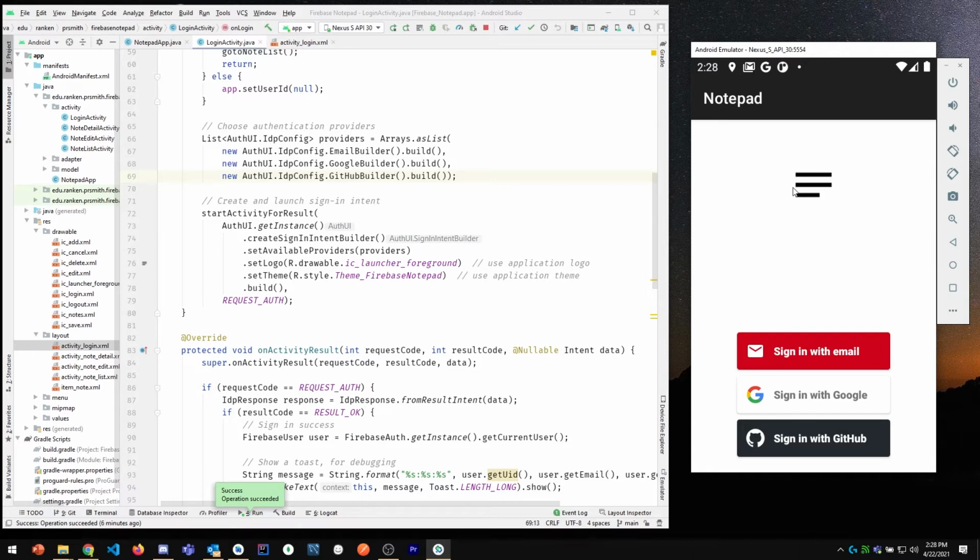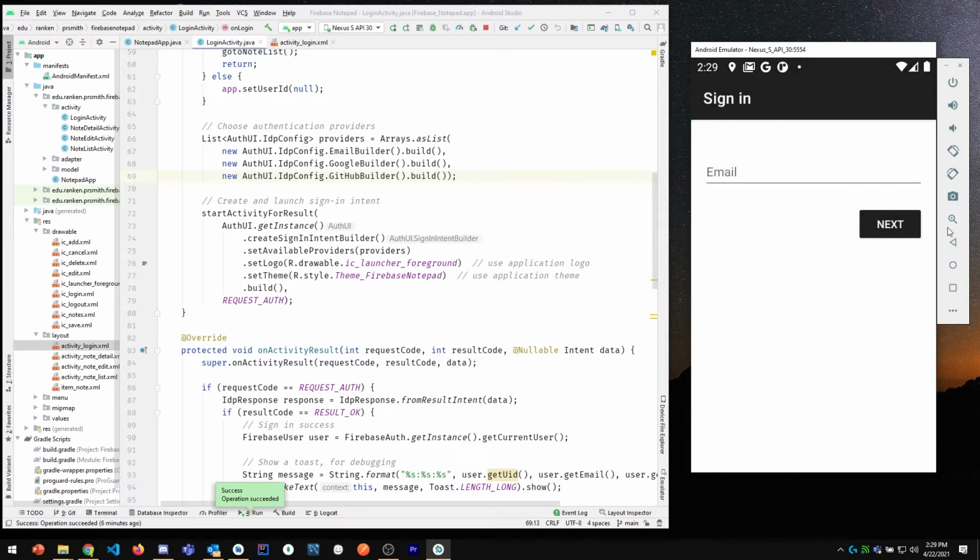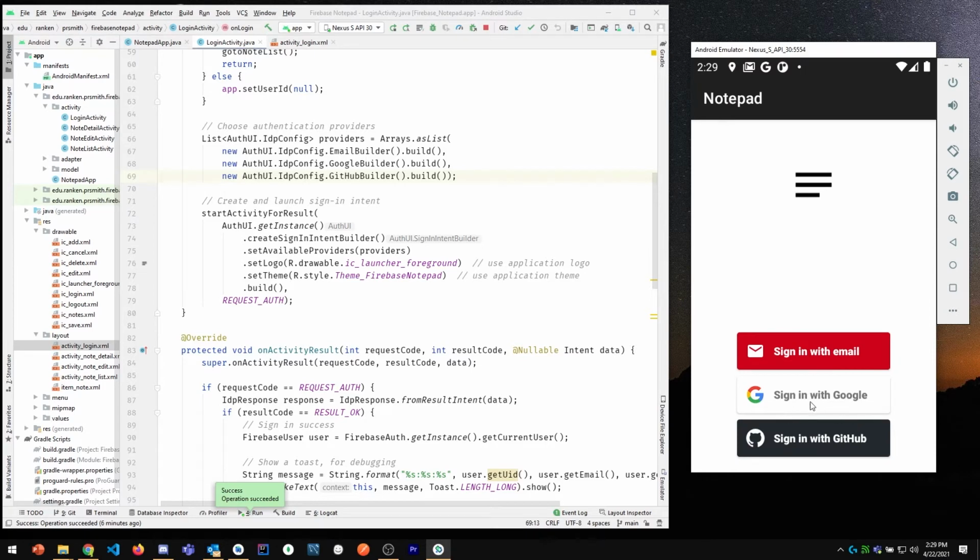Yeah. So if that SHA-1 matched yours, it would have worked, or if I gave you an APK, it would work. But it should still work if you sign in with email. It just won't work for the other mechanisms, sign in with Google or sign in with GitHub, because the SHA-1 needs to match.